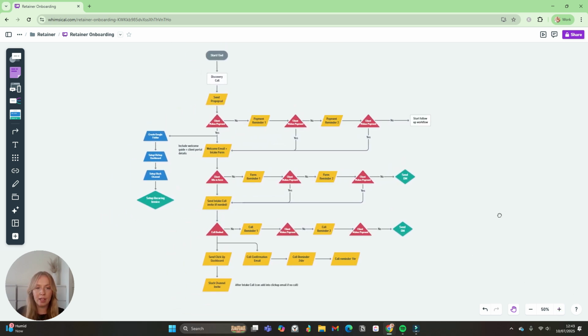So here we can see we've got the start, the discovery call, then after the discovery call we send a proposal, then this red triangle here is the client decision. So does the client make payment? No. Payment reminder goes out. If they don't make a payment again, payment reminder 2. Client makes payment again, then doesn't make payment, then starts a follow-up workflow.